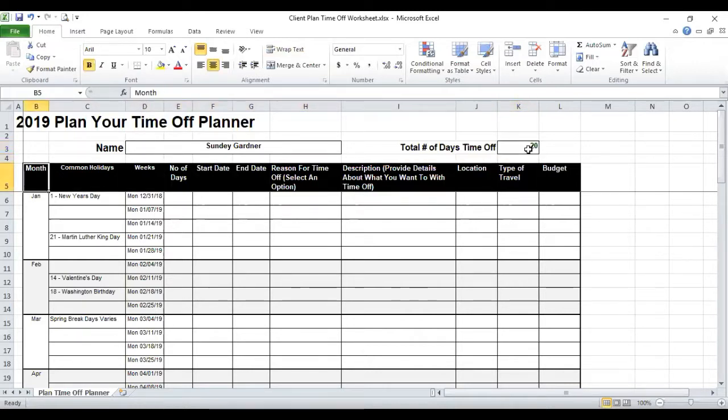In the first field, this is the month, common holidays. If your client, or if you would like to add additional days or items for you to remember, feel free to add that information in this field. But the common holidays for the year, United States holidays, are included in here. This is the weeks starting on Monday for each week of this year. Number of days is the total number of days that you want to take off.